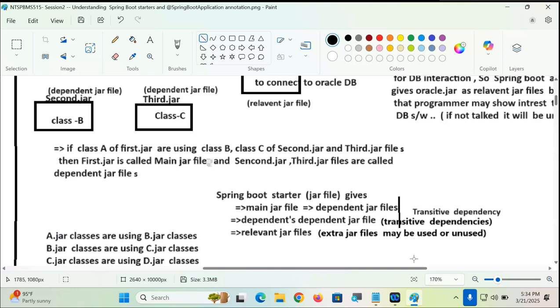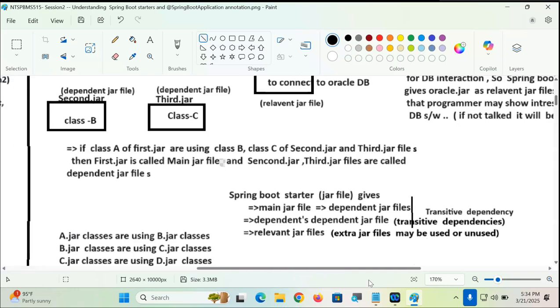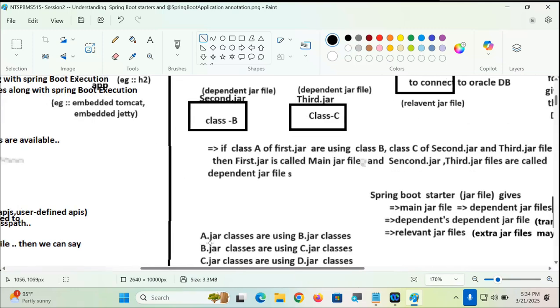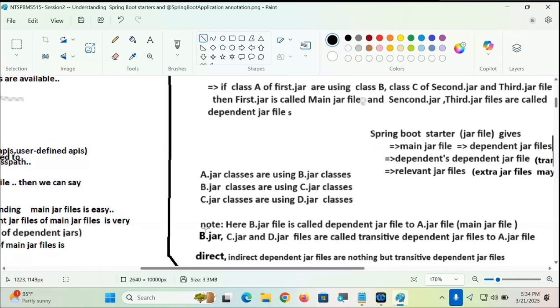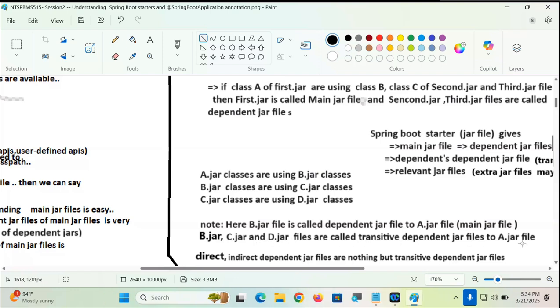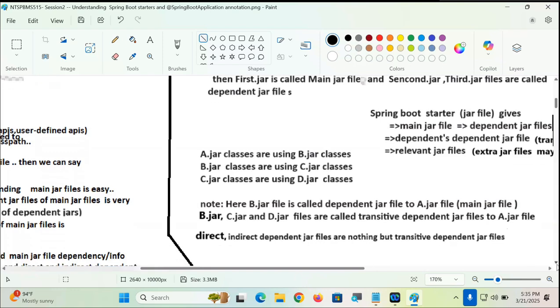Extra jar file may be used or unused. A dot jar classes are using B dot jar classes. B dot jar classes are using C dot jar classes. C dot jar classes are using D dot jar classes. Here, B dot jar file is called dependent jar file to A dot jar file. B dot jar, C dot jar, D dot jar files are called transitive dependent jar files to A dot jar.